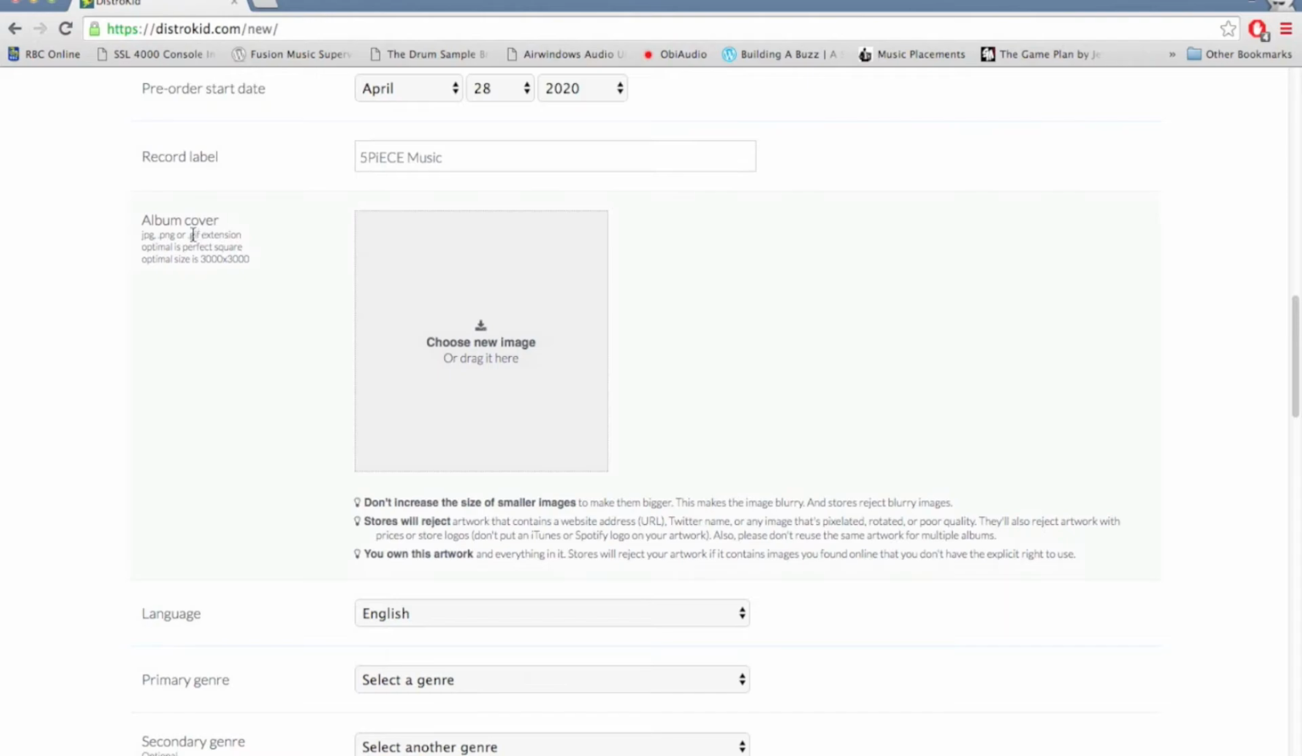Next, you're going to upload your album cover. This could also be your single cover, but you want to make sure you follow their optimal size dimensions, which is 3000 by 3000, and just pay attention to the suggestions they give you. You want this to be a high quality file. Otherwise, stores may reject it. It even says that here. Stores will reject artwork that contains certain things like a URL, Twitter name, text, pixelation, poor quality, anything like that. So just make sure it's a high quality image.